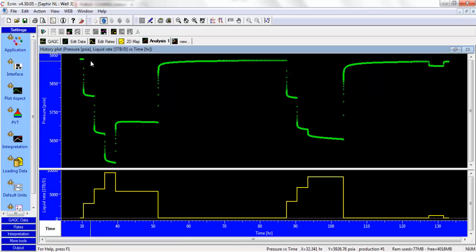So we've got a cleanup with three distinct flow rates up to about 9.5 MBD, as you can see on the bottom right corner, and this is at maximum choke size. Then we choke back the well up to about 5.7 MBD, took the first PBU, which is quite a long one, almost 40 hours.